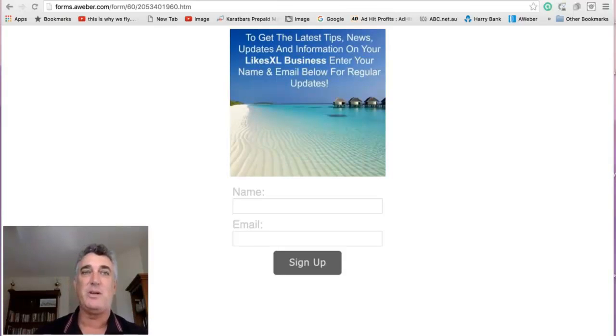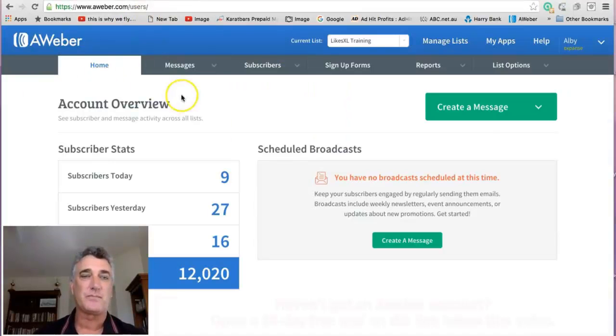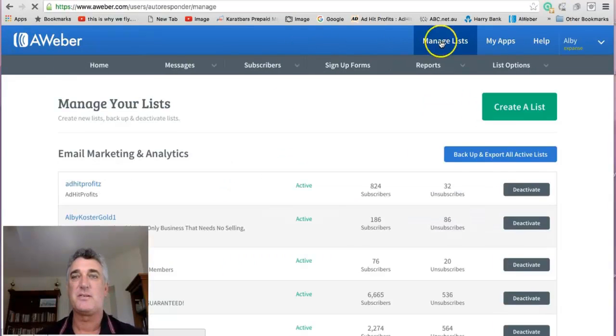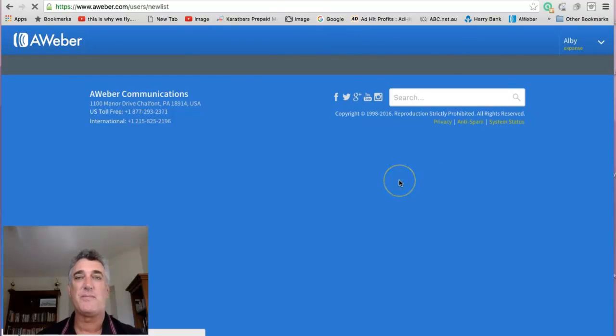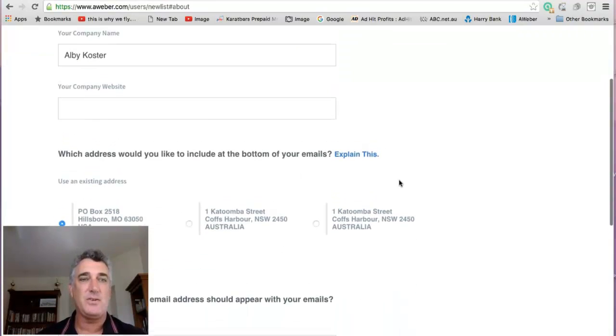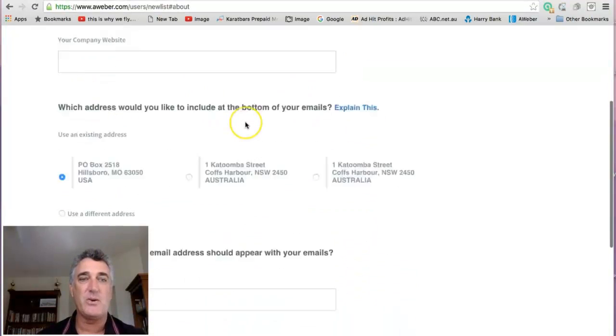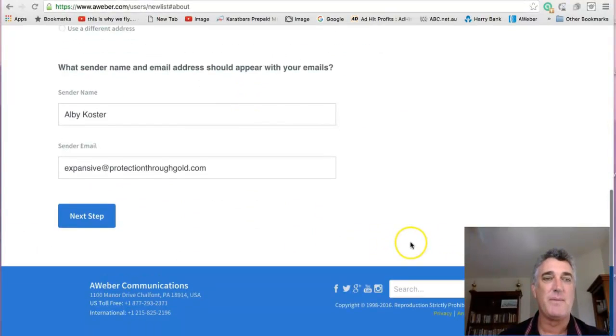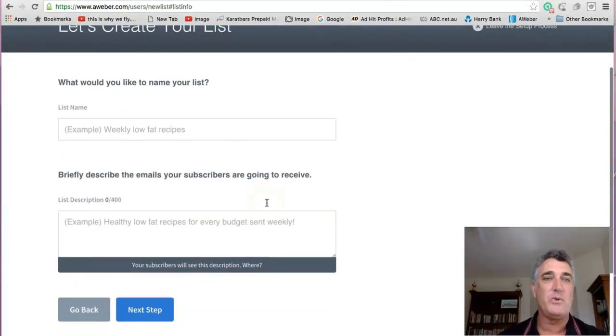So the first thing we need to do is obviously head over to Aweber, log into your account, go to your home page, and what you need to do once you get to your home page is click on Manage Lists. And what you need to do is actually create a new list. So click on Create a New List. And you need to go through this process here. I've just got Alby Koster there. Actually, I'm going to pull myself over there so you've got a bit more space. That's my email address. And what would you like to name your list?